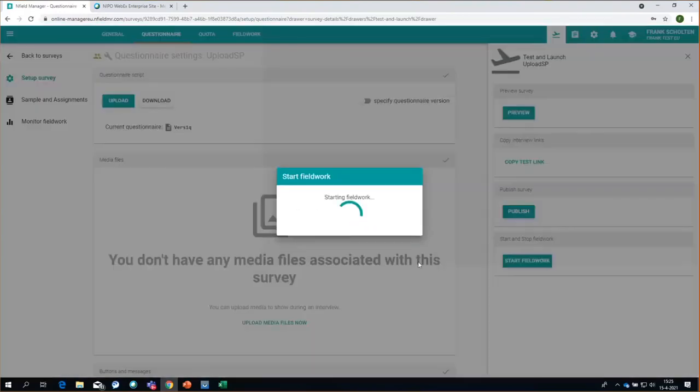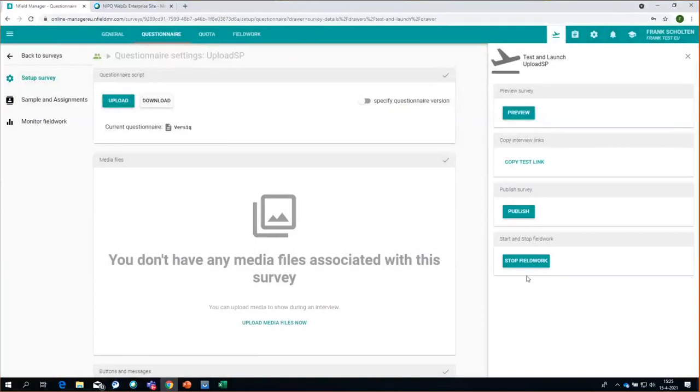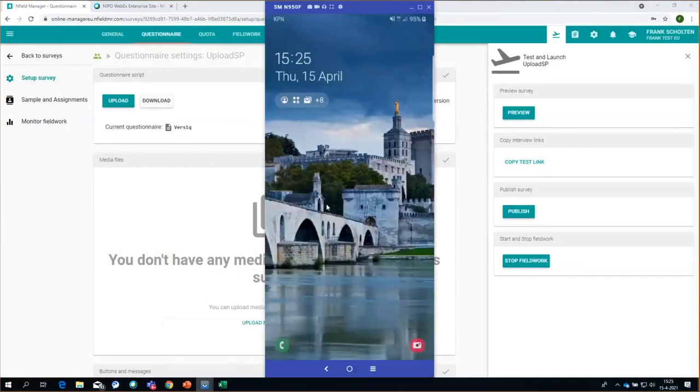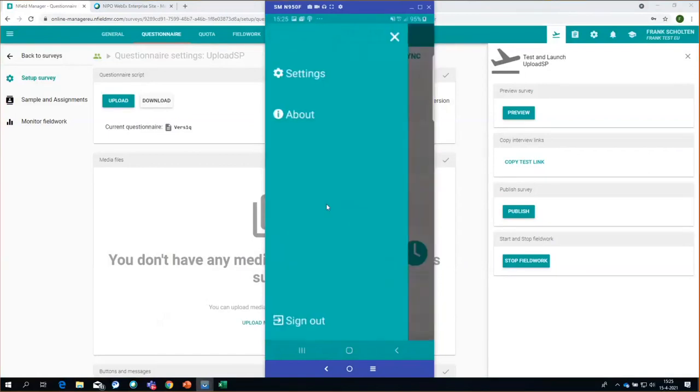So I should be able to download this on a CAPI manager, on a CAPI client. So let's take a look at the CAPI client. This is my device that I am now streaming to my screen. Let's sync.